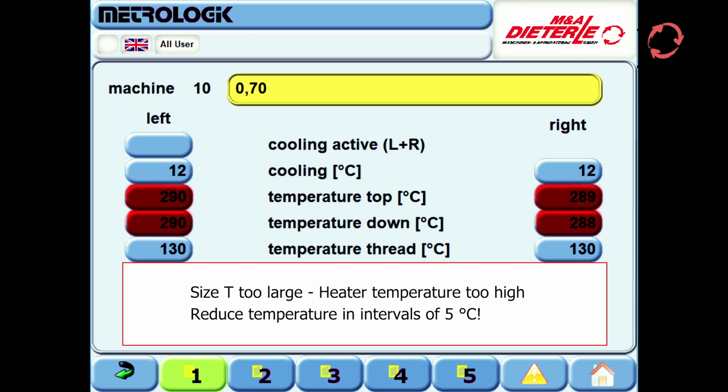Size T too large. Heater temperature too high. Reduce process parameter temperature above or below in intervals of 5 degrees centigrade. Size T too small. Heater temperature too low. Increase process parameter temperature above or below in intervals of 5 degrees centigrade.